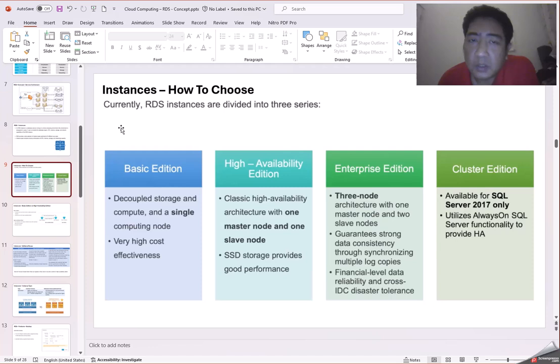Instance, how to choose. RDS Instance basically has three types. Like Basic Edition. In Basic Edition, we only have one master database and one node. So if the database fails, we must restore manually from our backup schedule.